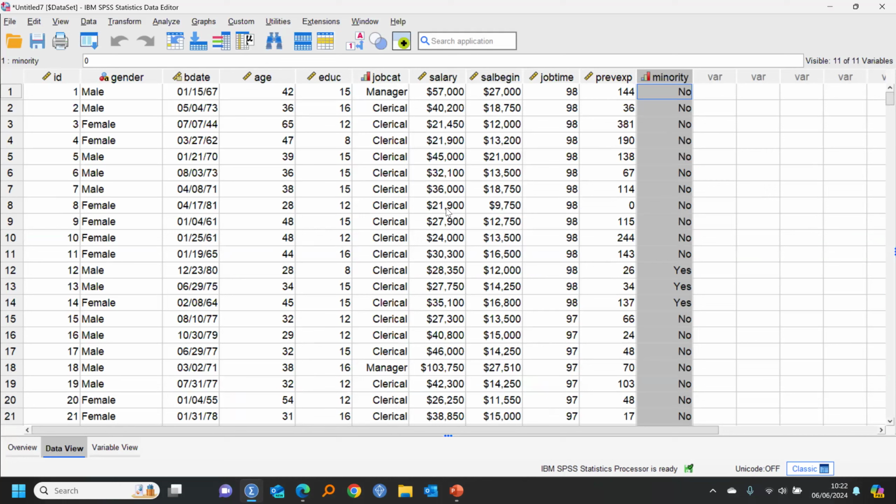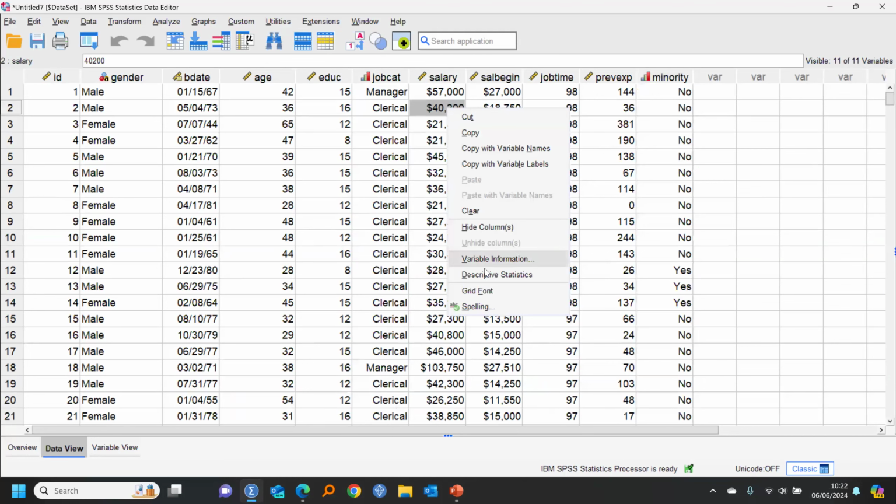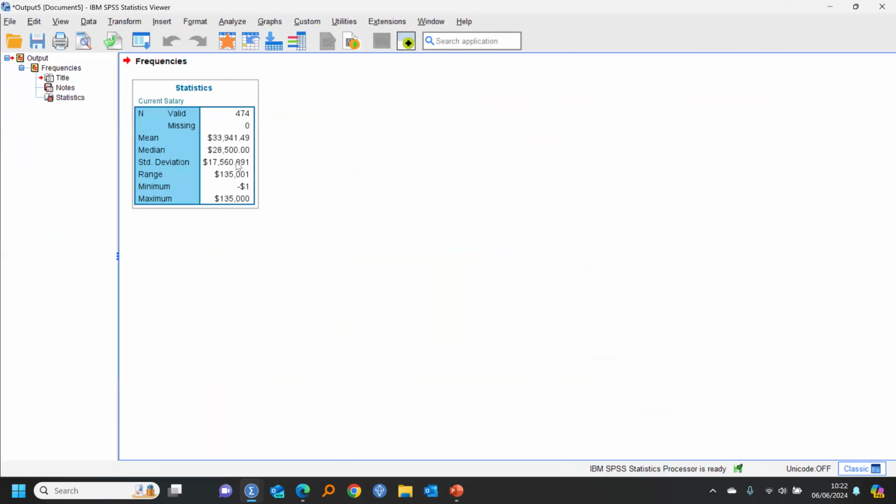Another example of formatting the data is when I right click on a field like this, which is a number field. You can see it's indicated by a ruler. It's called a scale field. It gives me appropriate statistics for that. It gives me the mean, the median, the minimum, and maximum.